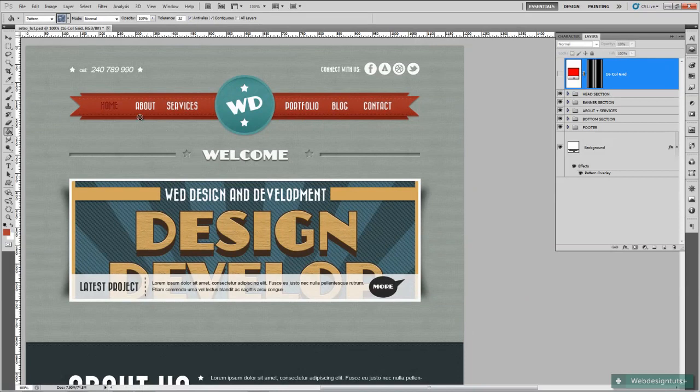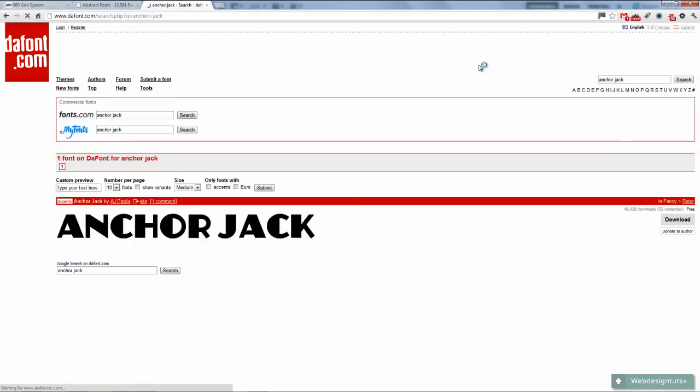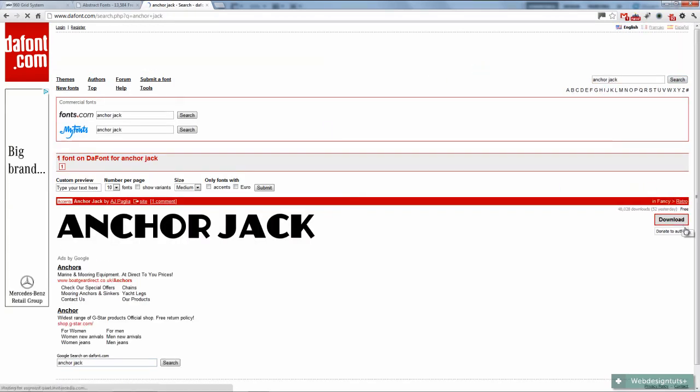Next up is to download our fonts. So if you open up your web browser and go to a website called dafont.com, in the search field, search for a font called Anchorjack, and there it is. You can download that there.